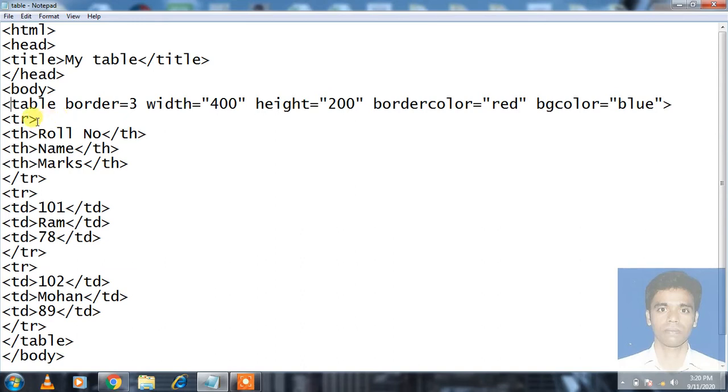Firstly we have to use the tr tag. So keep in mind, the tags we use to create the table: the first one is the table tag, the second one is the tr tag, that means table row, the third one is the th tag, that is the table header, and the fourth one is the td tag, that is the table data. So four tags are basically used to create a basic table structure.